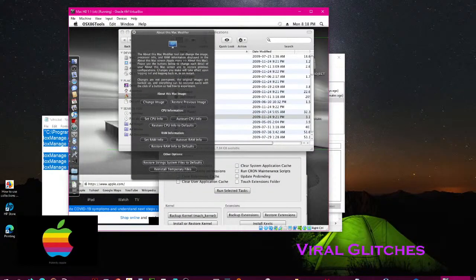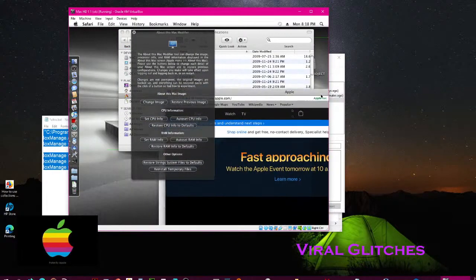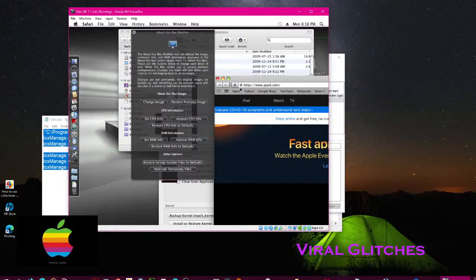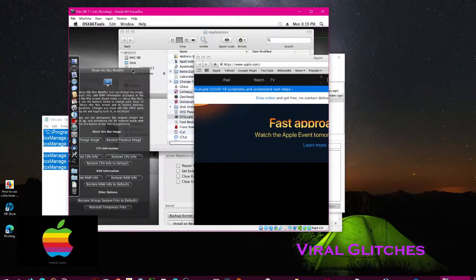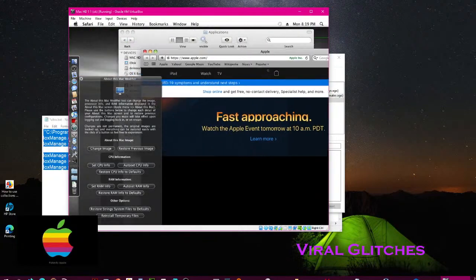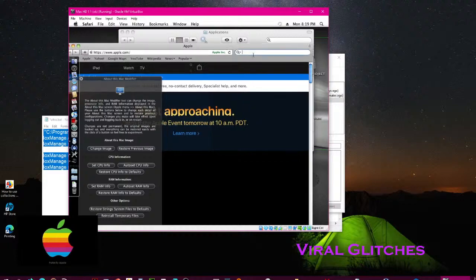Anyways, so you can auto set the CPU, restore the CPU, set the RAM, restore strings, reinstall temporary files, all that stuff. I could change the image. I can go online right now to, where should I go? I should go to Google. I'm going to reset the preferences. I'm going to download Firefox. Then Firefox won't run on this. I need to download Chrome. That's what I need to do. Chrome.